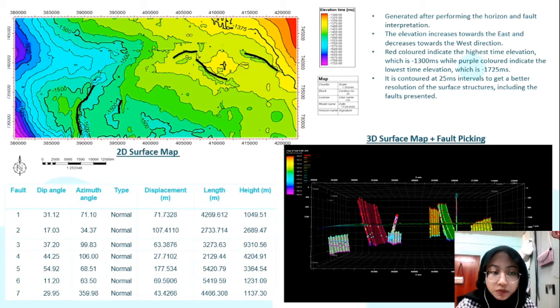On the 2D surface map, we can read the scale bar, the north arrow, and the legend, which shows the elevation time increasing towards the east direction and decreasing towards the west direction. It is because the red color indicates the highest time elevation with a value of negative 1300 milliseconds, while the purple color indicates the lowest time elevation, which is negative 1725 milliseconds. It is also contoured at 25 millisecond intervals to get a better resolution of the surface structures.